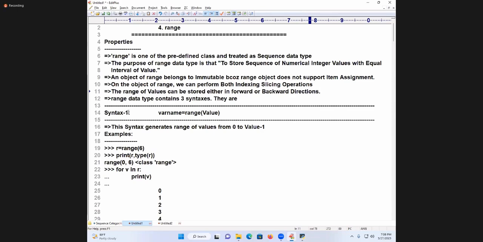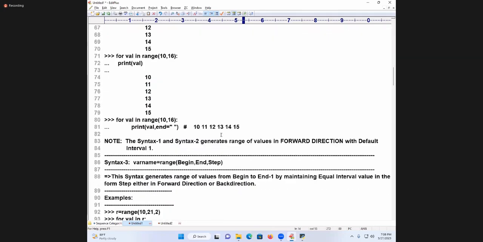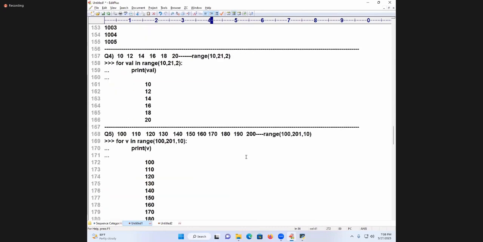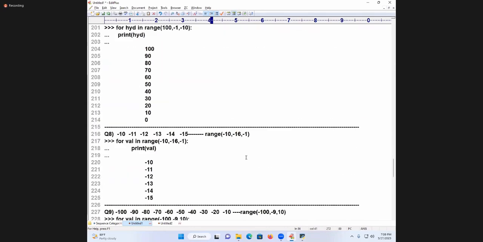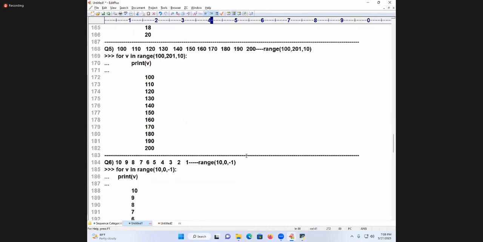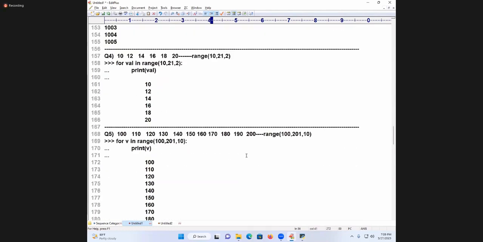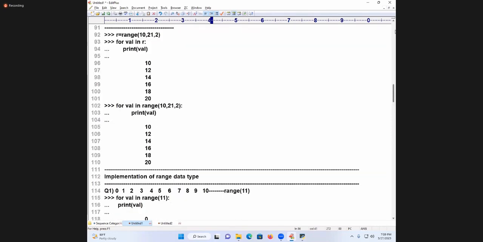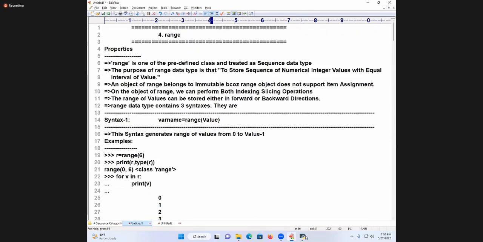Did you understand this point? And the range will contain how many syntaxes? 3. One is range of value. One more is range of begin, comma, end. Next is range of begin, comma, end, comma, step. So by default, the range direction is forward. What is the step value? 1. Are you able to follow? This comes under the range data type.